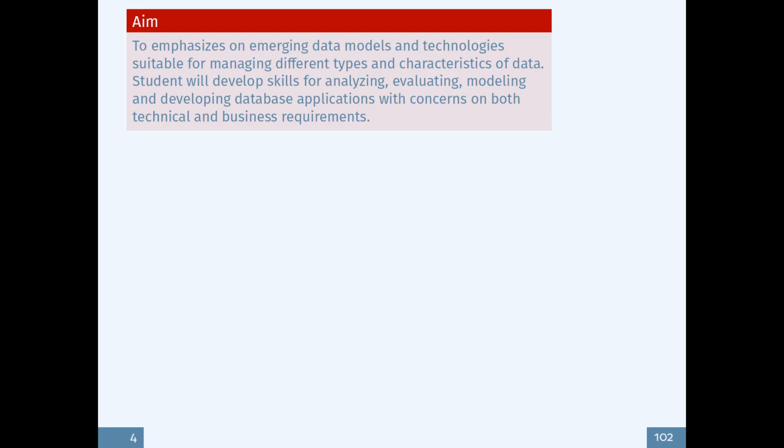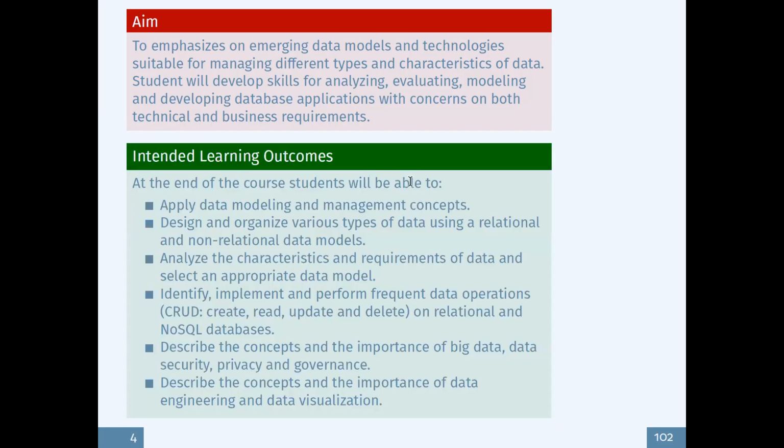And then we will also touch on the concepts of big data, security, privacy, and governance. And as requested, let's look at some of the big data technologies as well. Right. And then finally, we are going to look at the importance of data engineering and data visualization, which connects to the data science aspect of this. So with that, I hope we can connect the modeling and management concepts of the module.